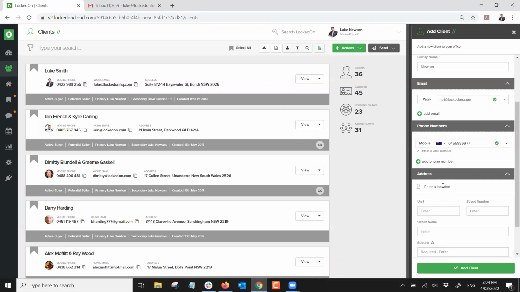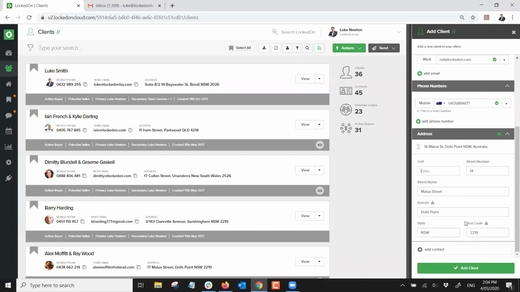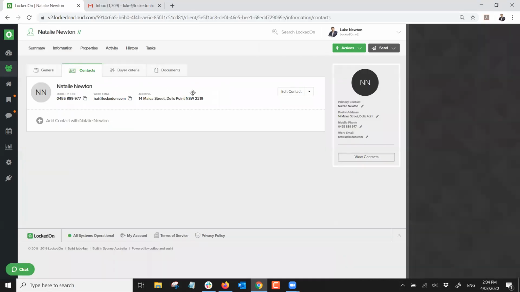So we can put in here 14 Mallowa Street, Dolls Point, and we can see we get a match. This is a Google Street address, which then loads it in. You don't have to always type it there. You can type directly into the fields below and create that as well. So now that we have her number, email, and an address, we'll hit the add client option. This creates a new record in my Locked On account.